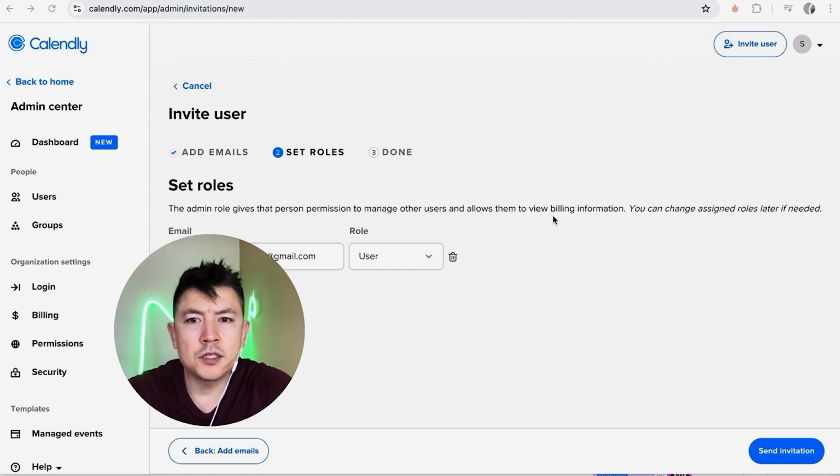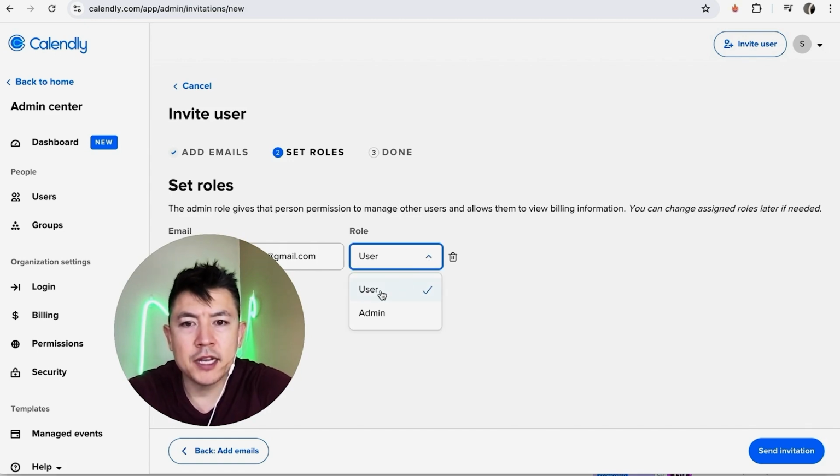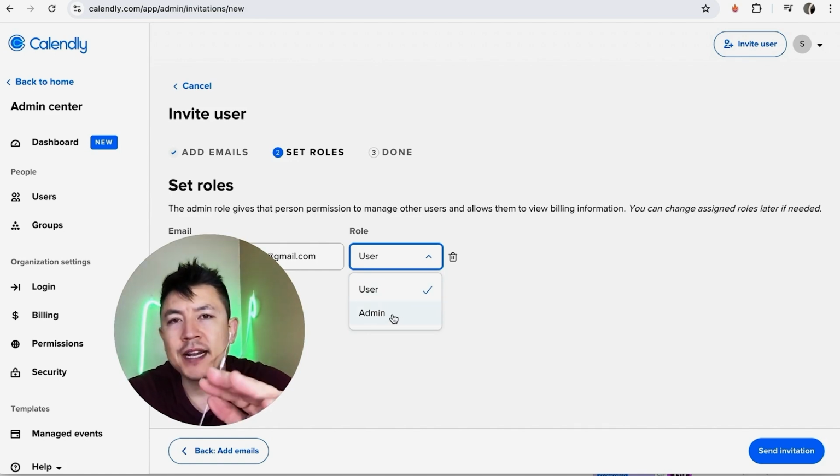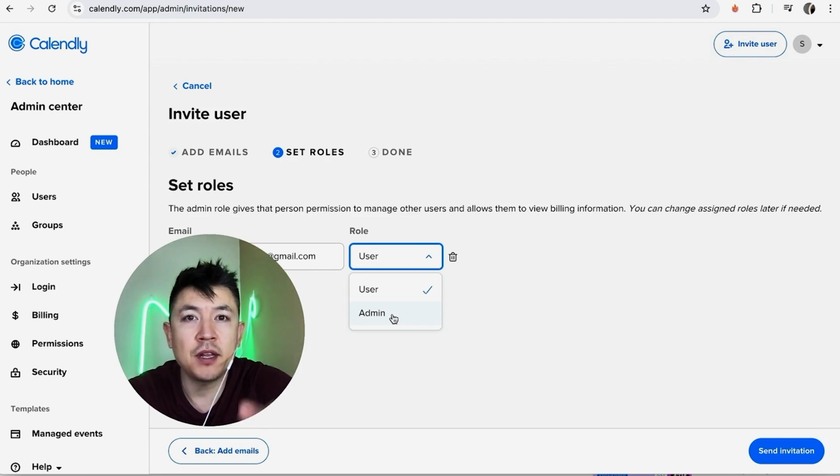Okay, so this part is really important. Make sure the email is correct because they're going to get that invitation. And then here you want to go ahead and choose the role by clicking on this downward arrow. So here you can choose if they're going to be a user or an admin in your Calendly. If you need help defining those two different roles, go back and watch my other video that describes that in detail. For this particular user, I'm going to go ahead and add them as a user, not an admin.